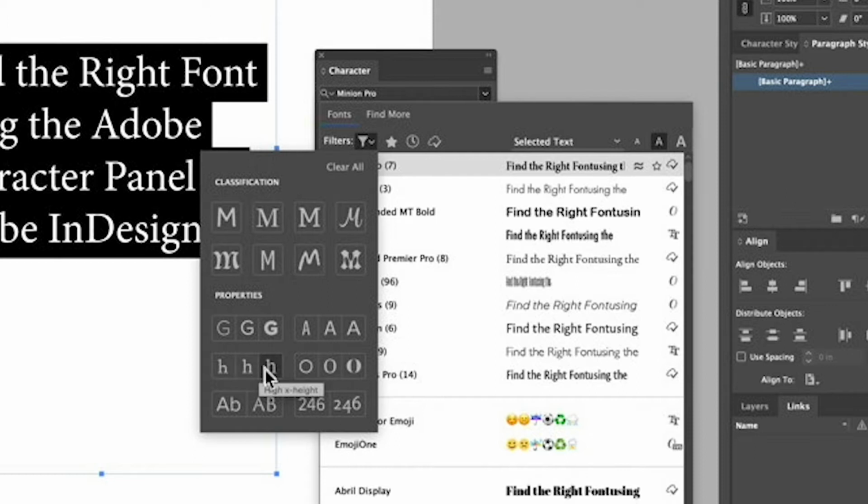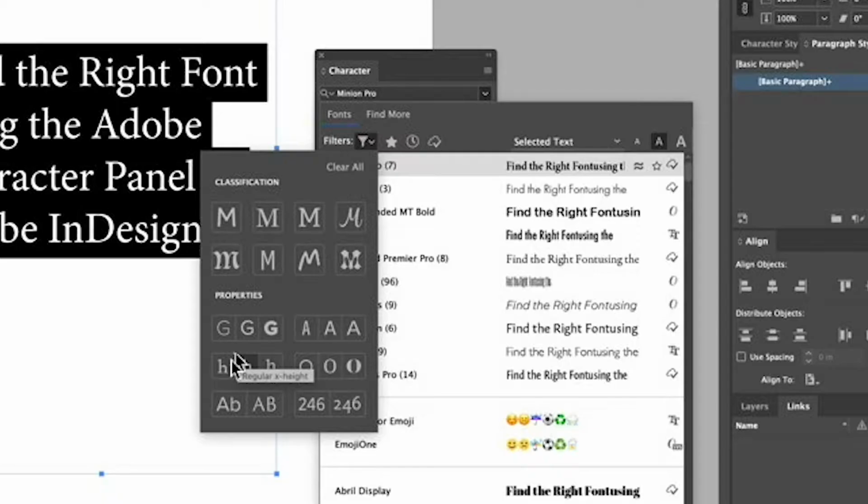Now, a little rule of thumb: the higher the X height in proportion to the other characters, the friendlier the font is going to feel, and the lower the X height, the more traditional or professional it is going to feel. So if you want to go friendly, go with a taller X height. If you want to be more professional and more traditional, go with a lower X height.